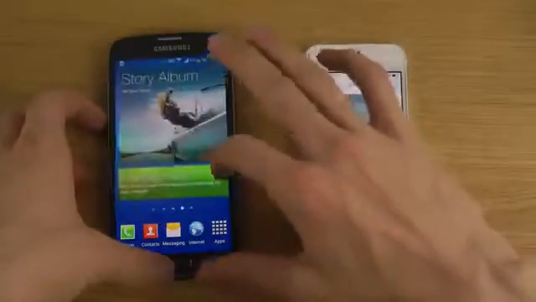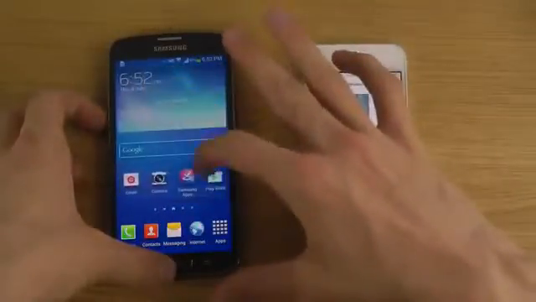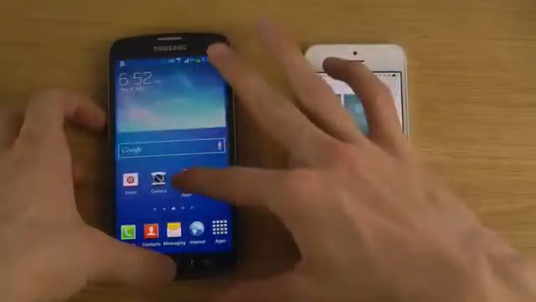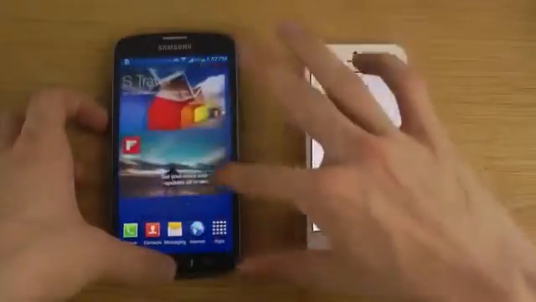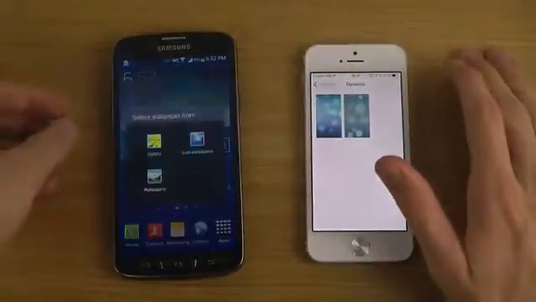just go back here, and go to set wallpaper. Let's go to home screen.